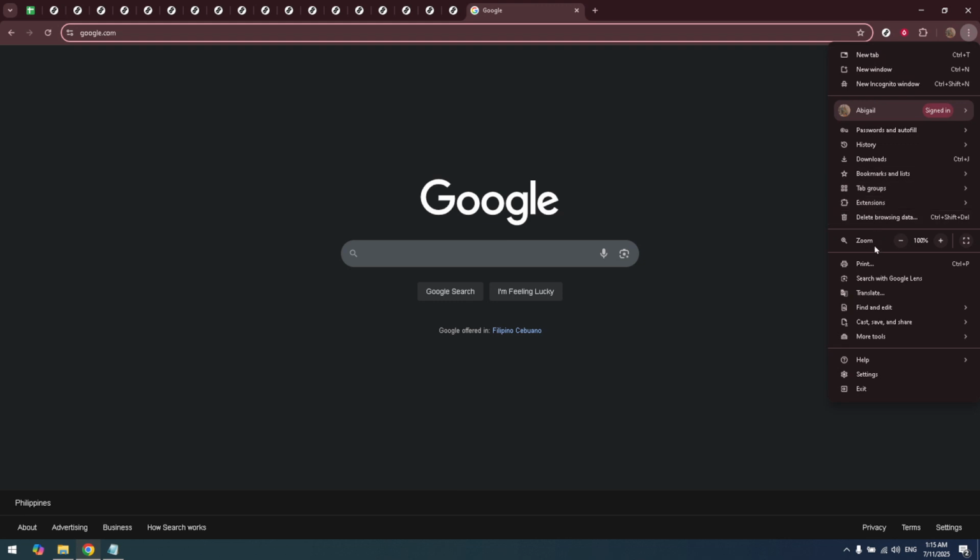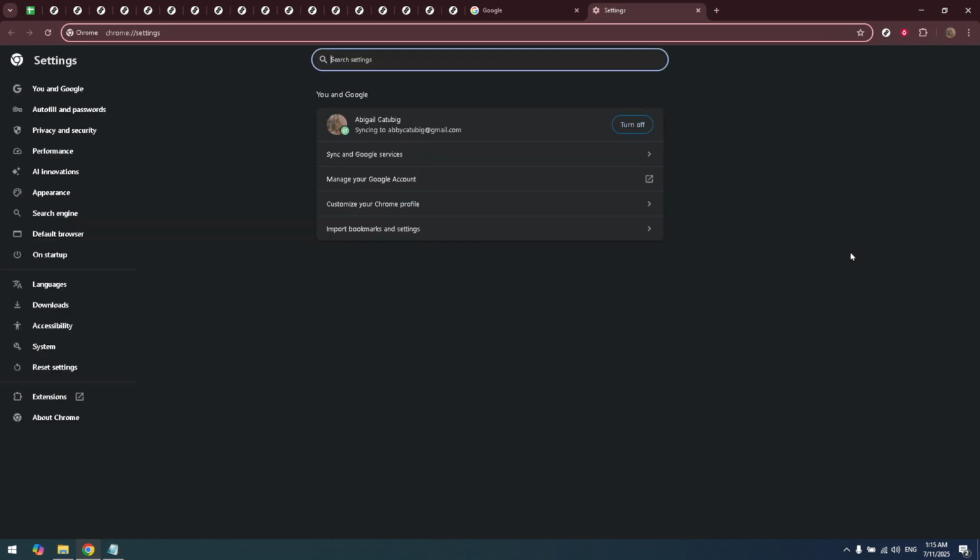From the menu, scroll down a little until you find the Settings option and go ahead and click it. This will take you to a new tab filled with a variety of settings tailored specifically for your browsing experience. It might look a bit overwhelming at first, but don't worry, we're only focusing on a few areas.